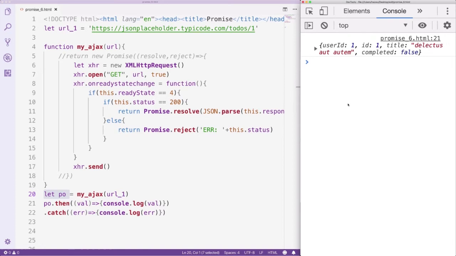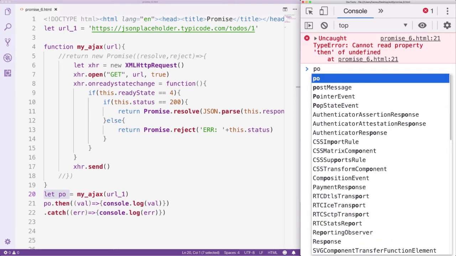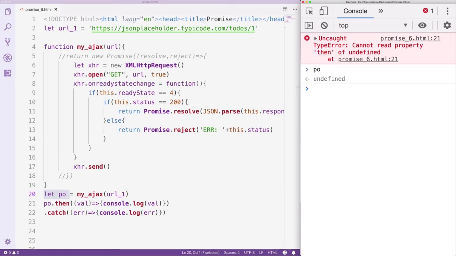Let's run the program to test our prediction. We can see our prediction is correct. The then method is attached to an undefined value. If you output variable PO, you will find that its value is undefined.